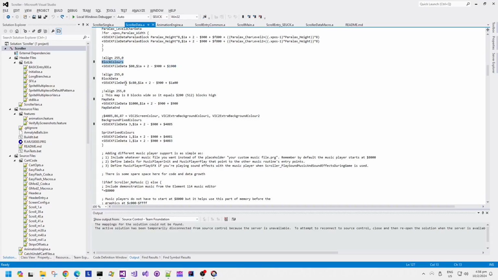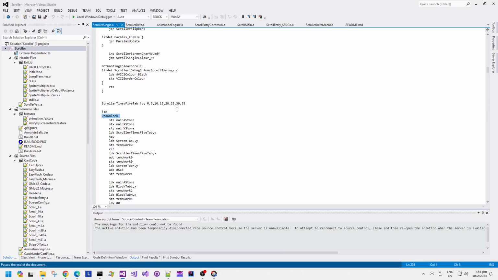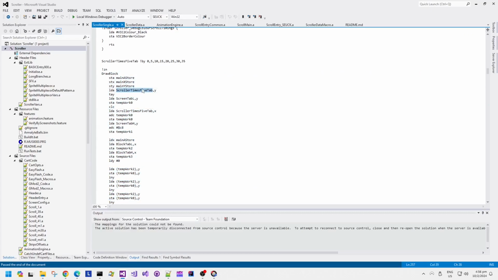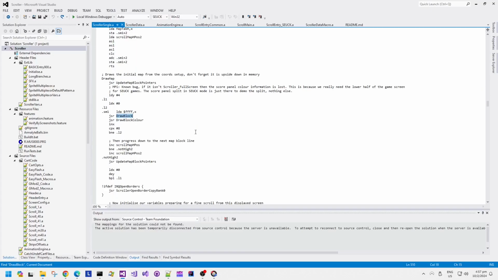These are block colors, block data, map data, and map data end labels that you can see in that source file. Then we have the scroller single.a file, which contains the draw blocks routine. There's the 5 times table lookup there, which gives us the horizontal character position on the screen, for example. There is a block table as well, which takes a block index from 0 to 127, or the block number, and then converts that into a low and a high address for the 16-bit address in memory.